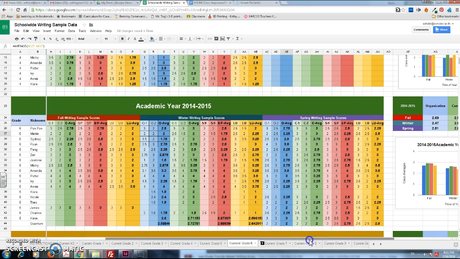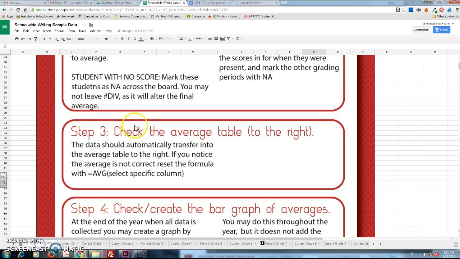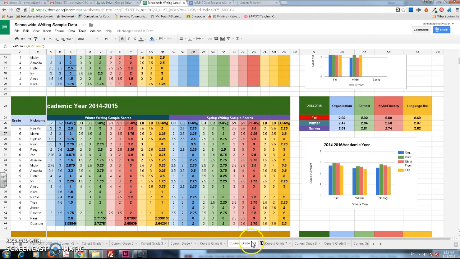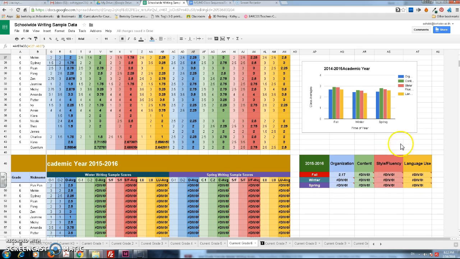For the tables, it shouldn't be too hard. It's the same formula as the other one, but just repeat it with different data. And then the last thing I'm going to show you is how to check and create the bar graph of averages at the end of the year. I say to do this at the end of the year because if you do not have data for your winter or your spring, and then you add that data later, it's not going to create the next bar graph. But let me show you how that bar graph is created.